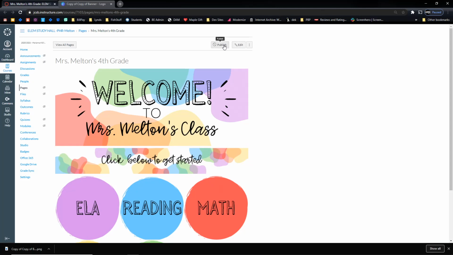I'm going to want to publish it first up here at the top where it says publish. This symbol right here means that it's not published. I want it to change green. So it is published. And then I want to go to view all pages.